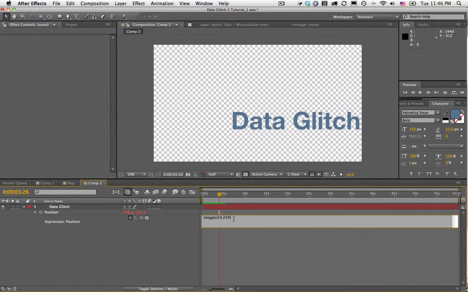So if you just want one value, then you need to extract just the X. You put a bracket here and say take value 0, and then I can just do the same thing, and then I want to take value 1, which would be Y, and then I close the brackets. Now I'm going to have two separate wiggles, one on the X and one on the Y, and this is where now I can control the amount.